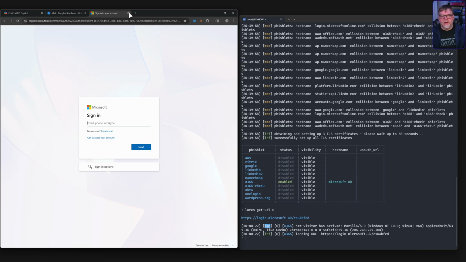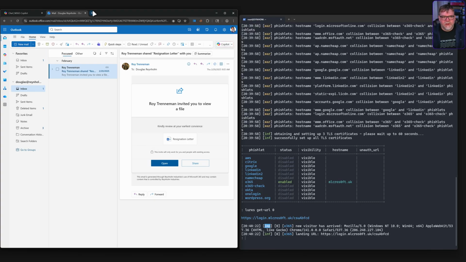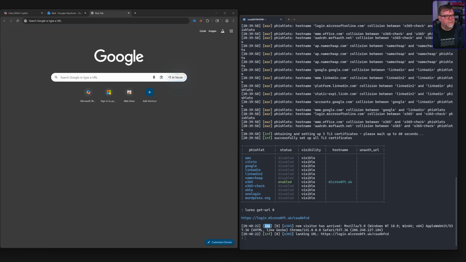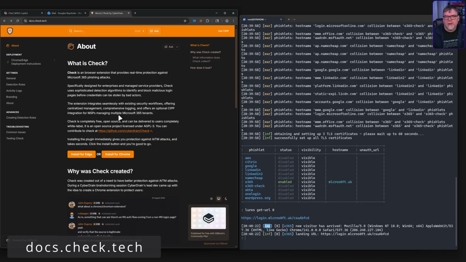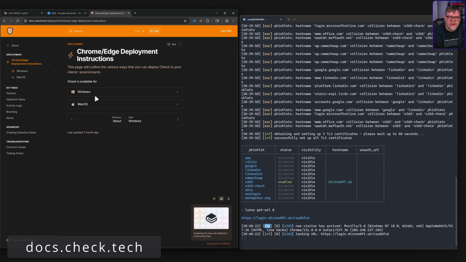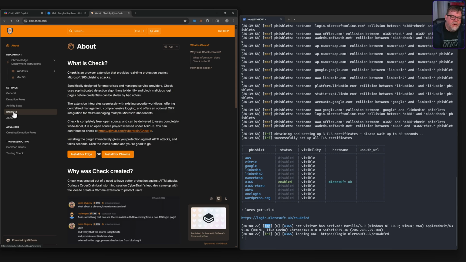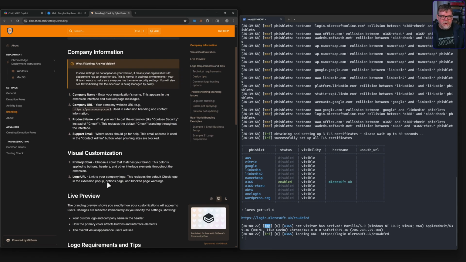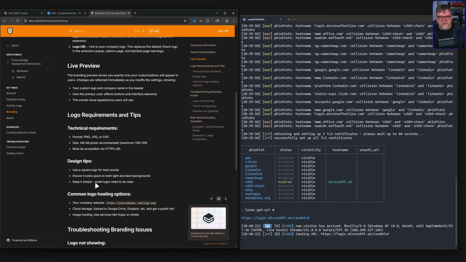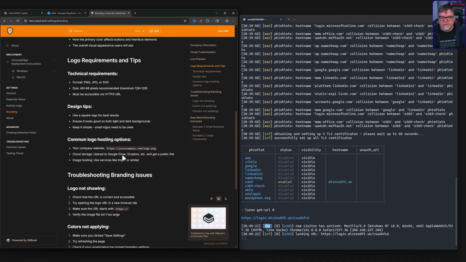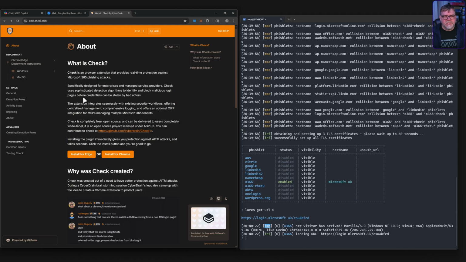Let's try to go to this URL, but let's go ahead and load up the Check browser plugin. So if you go to this website here, this website's pretty cool. We have a couple of options here. We have how to deploy it, and some instructions there on how to get that out pretty quick. We also have the detection rules that they're using, the activity log, and one thing that I think is super cool is branding. So if you wanted to add your logo and your information to this browser plugin, it's easy enough to do by following his instructions here. So if you are a service provider, you may want to roll this out with your logo instead of the Check one. Totally your call.